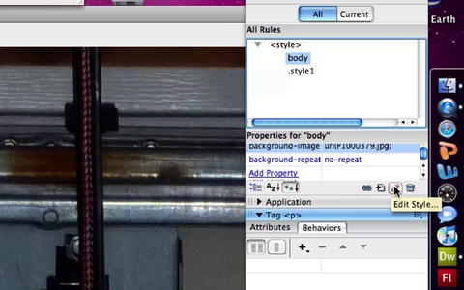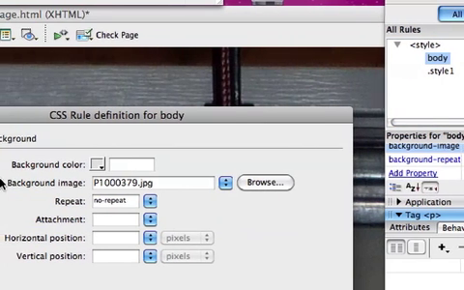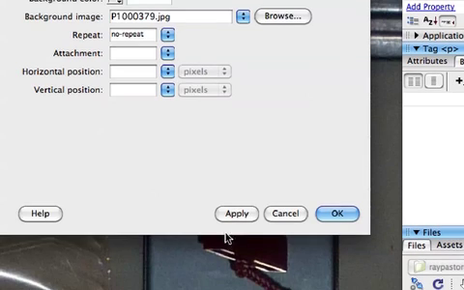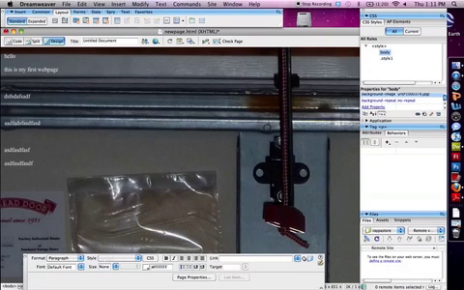Let's say I want to edit it. I can add in more things. I can change the image. Very simple to do. Very simple to add an image background using Dreamweaver or add any style.